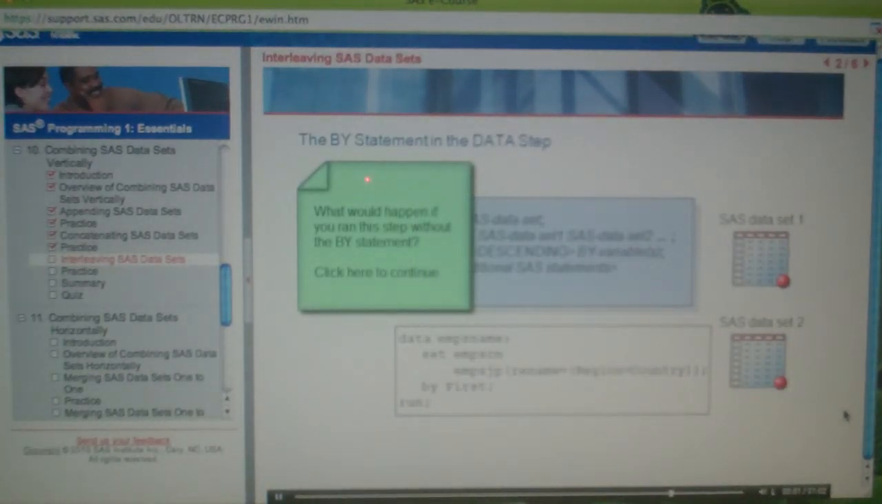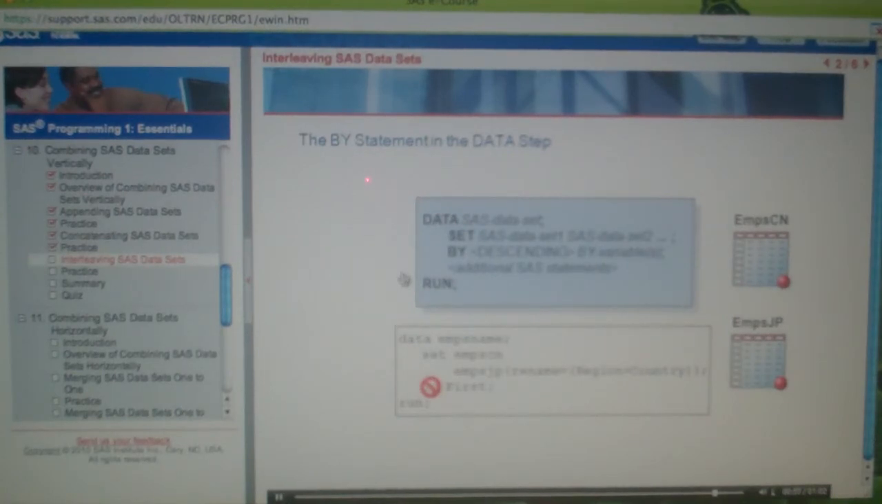Here's a question. What would happen if you ran this step without the by statement? Without a by statement, this data step would concatenate the two datasets, as we did earlier.